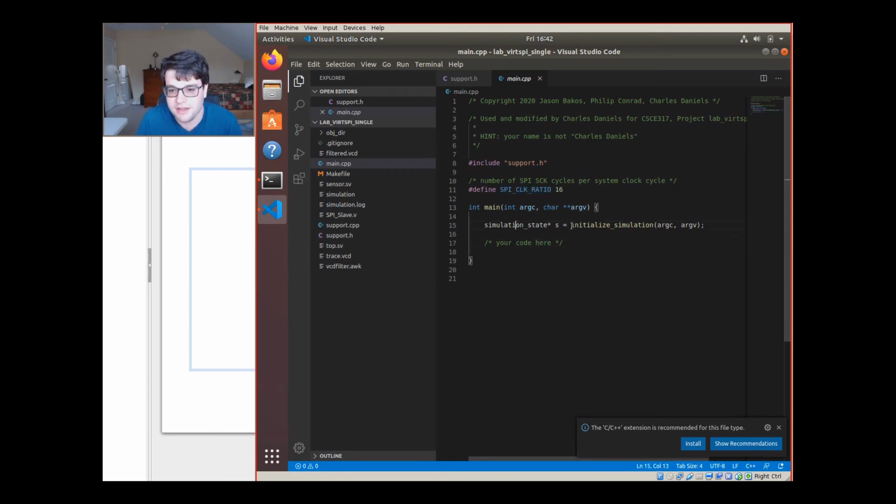You've also got this one thing here where it says initialize simulation, and it gives you a simulation state. You don't need to worry too much about what's going on in here, but this basically sets all the Verilator stuff up. So you need this or the simulation won't work. And the simulation state basically stores the information that all of the utility functions that you're given need in order to operate.